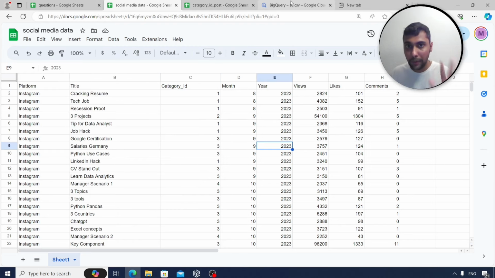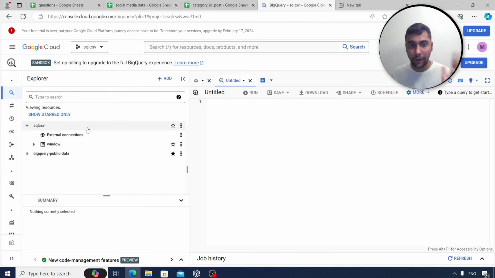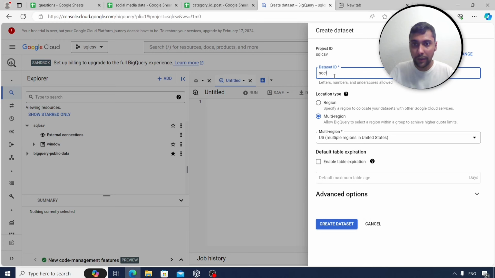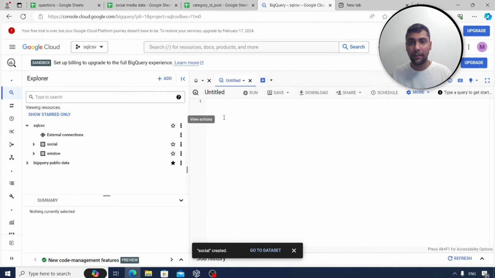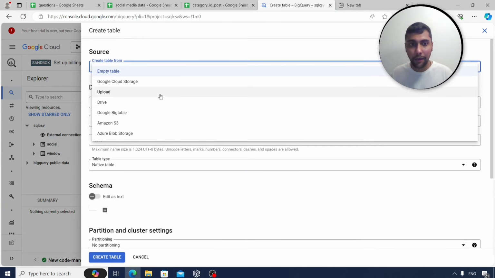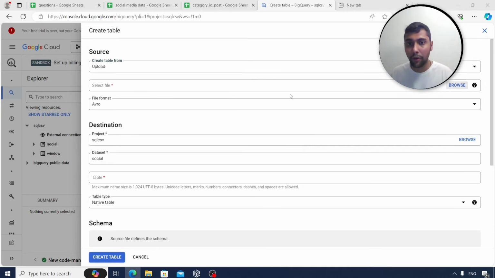So I'm going to go to BigQuery. I already have a project. I'm going to create a data set. I'll say create data set, let's call it social, give it a name and create the data set. That's it, step number 1 is done. Now I can click and say create table. I will upload it from something that I already downloaded.